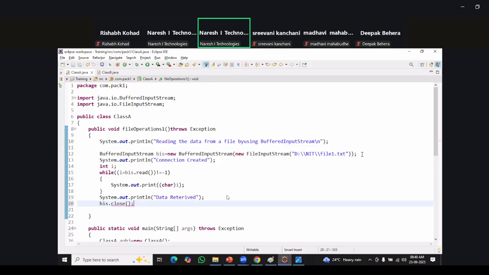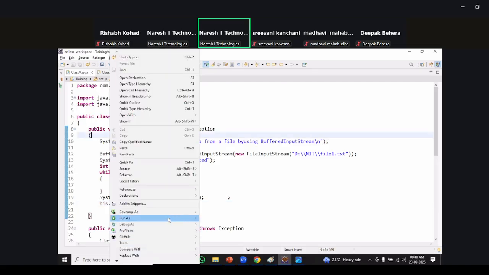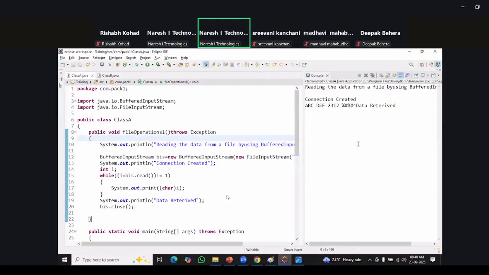Always, especially for buffer streams, please make sure to close. Why? Because you are not directly fetching the data from the file. First, the data will be going to the buffer and then it will be coming to your program. Yes or no? If you close it, then only your expected result you will be able to see. Remember that. Otherwise, we need to use the flush method.